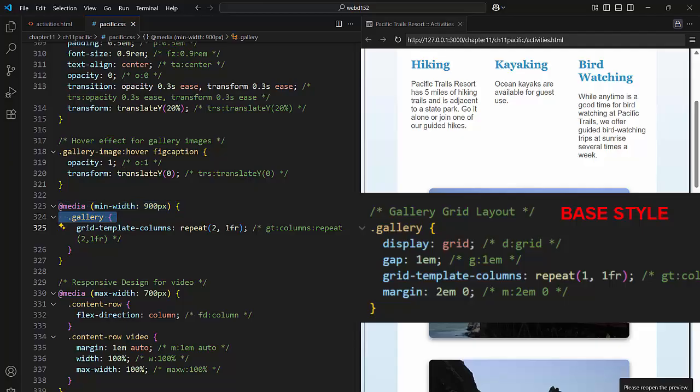The gallery class is our container holding all the gallery images, which we've already set to display: grid. The grid-template-columns: repeat(2, 1fr) changes the grid layout to 2 columns of equal width. The repeat(2, 1fr) is shorthand for 1fr 1fr, which means 2 columns, each taking up 1 fraction of the available space. 1fr is a flexible unit that grows or shrinks to fit the container, ensuring the columns remain evenly sized. So essentially on screens wider than 900 pixels, the gallery will switch from a single column to 2 columns, using the extra horizontal space efficiently.